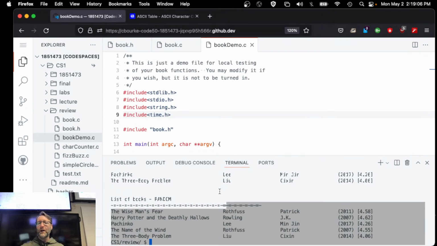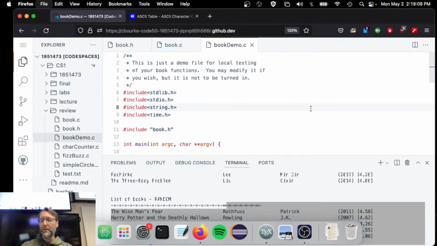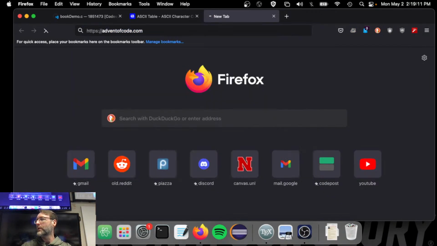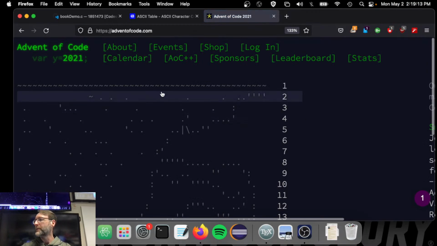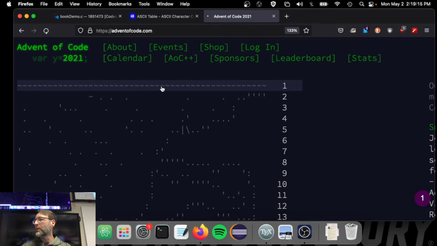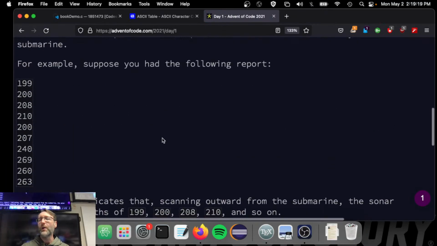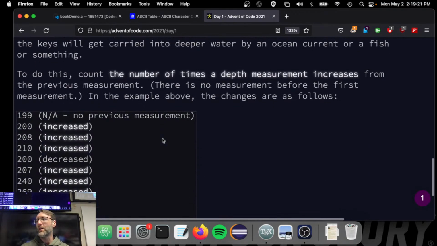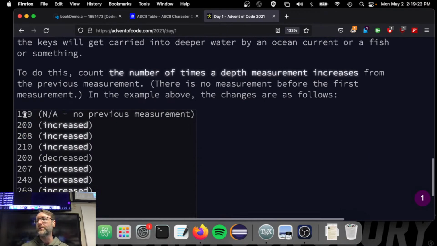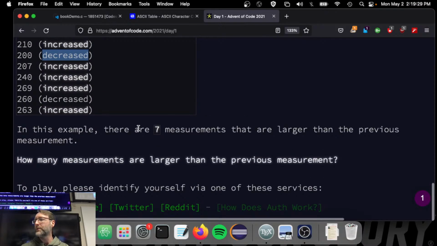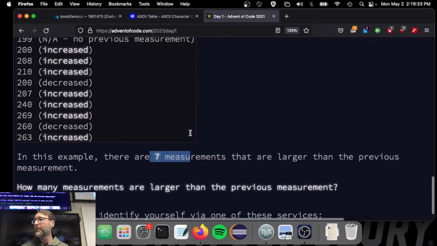So if you want a preview, again, Advent of Code, and this is 2021. The first one was just given all these numbers in a file. You have to count up the number of times they increase, because it starts at 199, goes to 200, that increased. 210 down to 200 though decreased, and so you have to count how many of those there are.